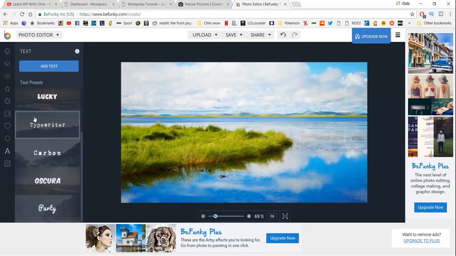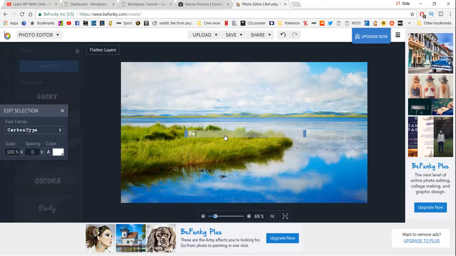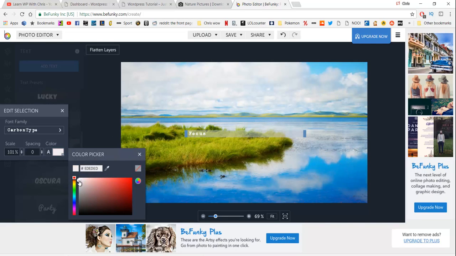And now go down to text and add text, and whatever font you want to pick. I'm just going to use type. I'm not typing anything here. I'm just going to type focus. And of course, we're going to make this much bigger. Maybe change the color. Just leave this for now.